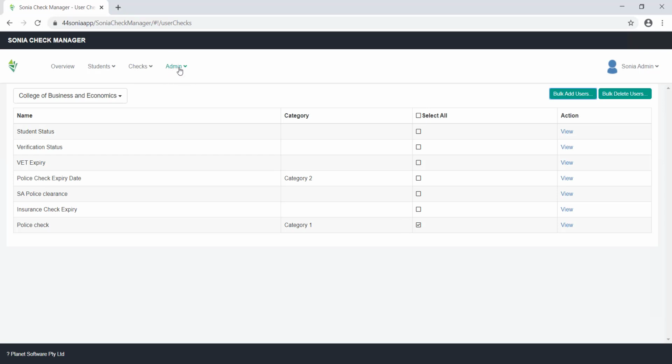Now, if you don't have this admin view, you need to either talk to your IT or email help@Sonia Support, and they will be able to assist you.